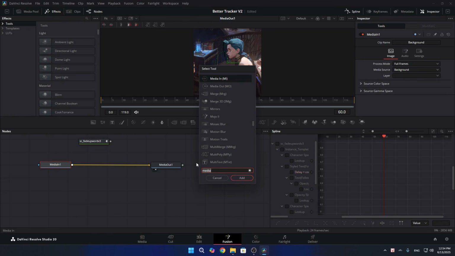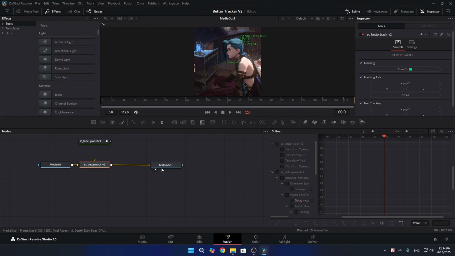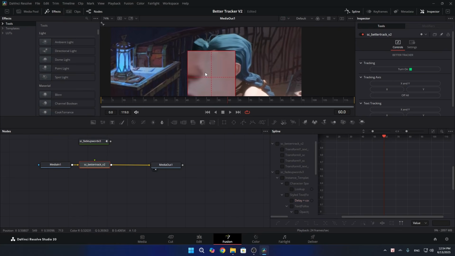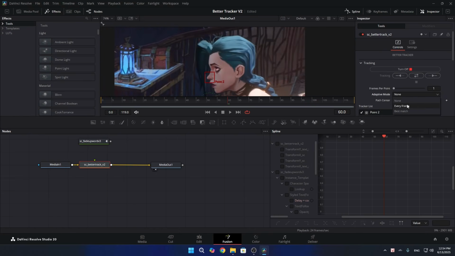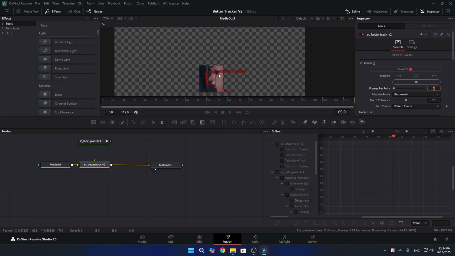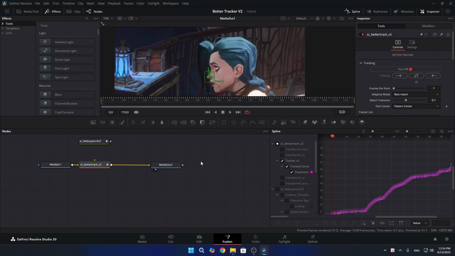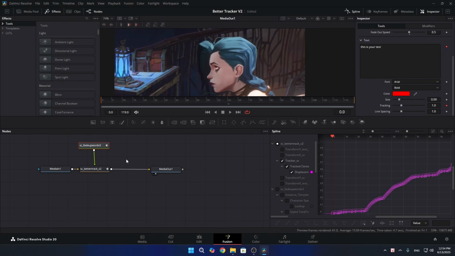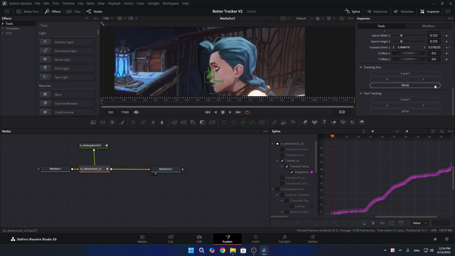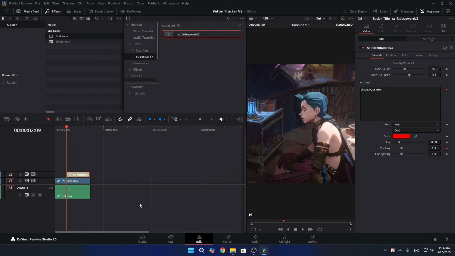Now, press Shift Space again, find a Better Tracker, and place it in the flow. This time, I'll track her nose. After tracking, simply connect your text node to the green arrow, then click X and Y, and your text will now follow the object perfectly.